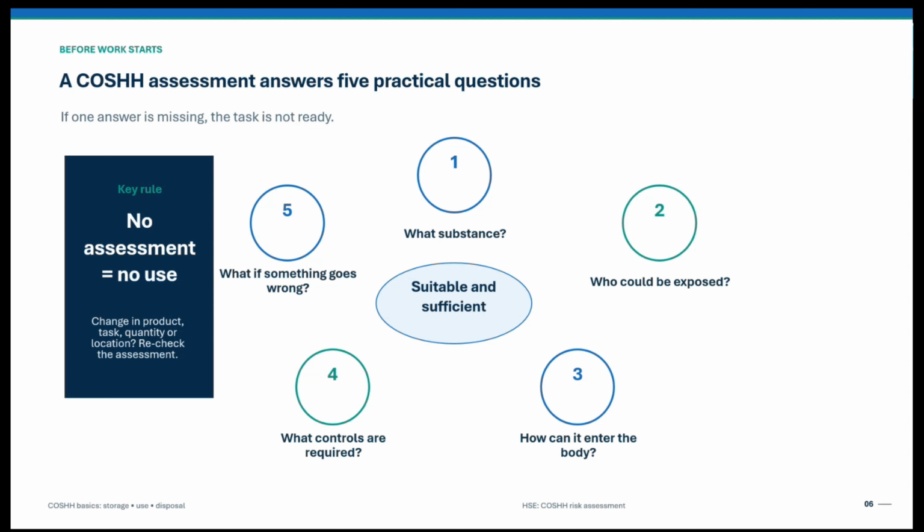Just be aware as well, if there's no COSHH assessment in place, it shouldn't be used within your business until there is a suitable COSHH assessment in place. COSHH assessments must be created off an MSDS that's no more than 3 years old. If the MSDS is more than 3 years old, you should be requesting a more up-to-date one from the supplier of your goods. If they can't provide you with one, then I would recommend looking for a new supplier of those goods if possible. And always remember, if there's a change in task, product, quantity, or location, the assessment must be updated.